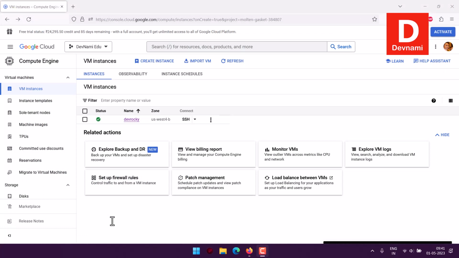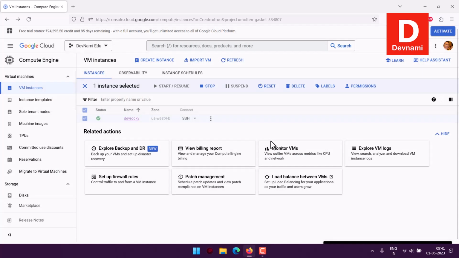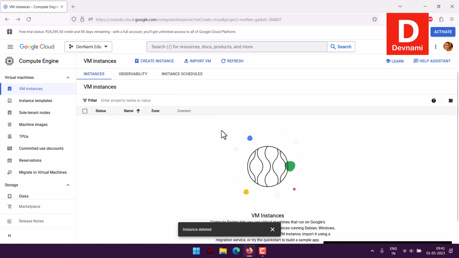Next, we will have to select this instance and click on delete, so it will be stopped and then deleted afterwards. If you want to protect against this sort of deletion, you can enable deletion protection when you are trying to edit this particular VM instance in Compute Engine. So you get the idea now of how to install Rocky Linux on Google Cloud and also get rid of that instance at the end.